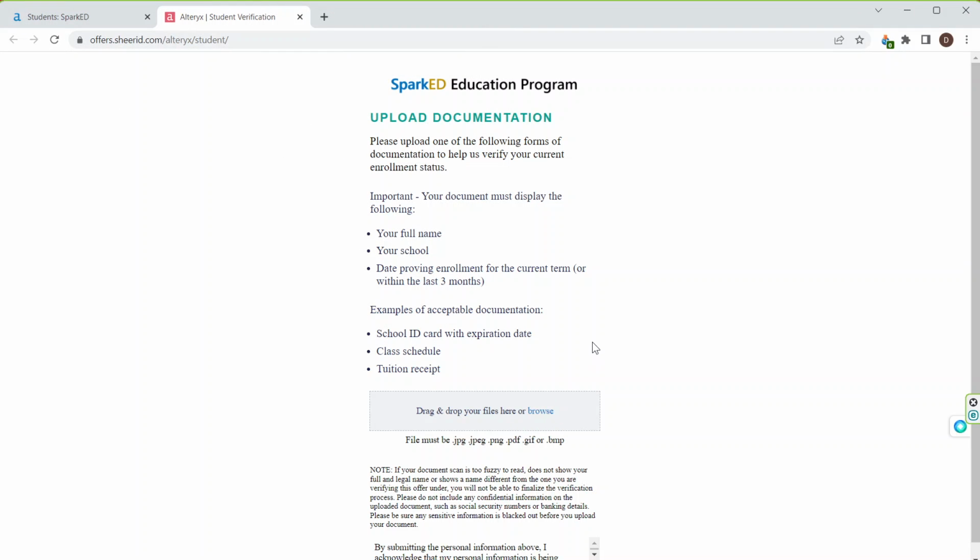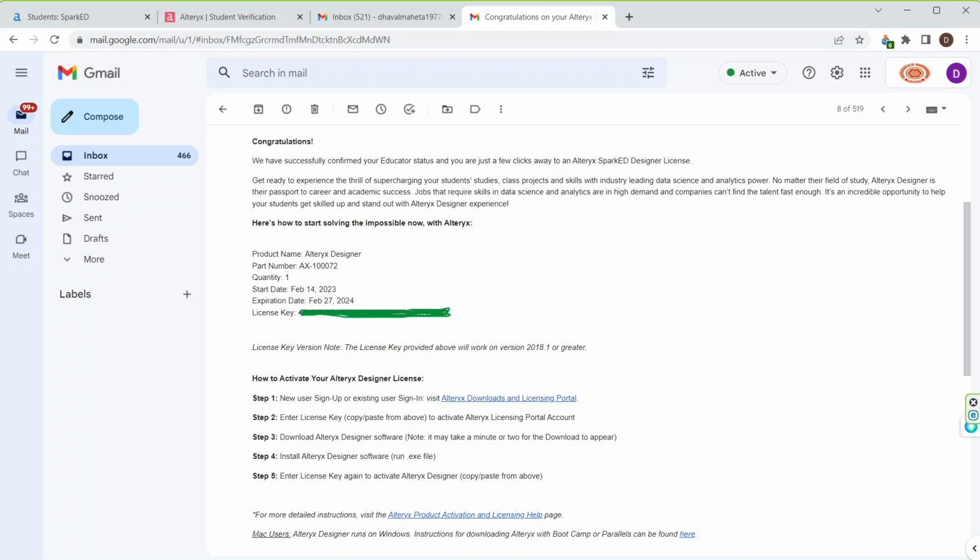After that, it will verify your status as a student. If it is successful, then you will get a mail on your university mail describing that your enrollment is successful, and it will also give you the key. Let me show you how it will look. You will get this type of email where the product name will be there, the part name, quantity, the start date, expiration date, and the license key will be there. The student license key will appear.